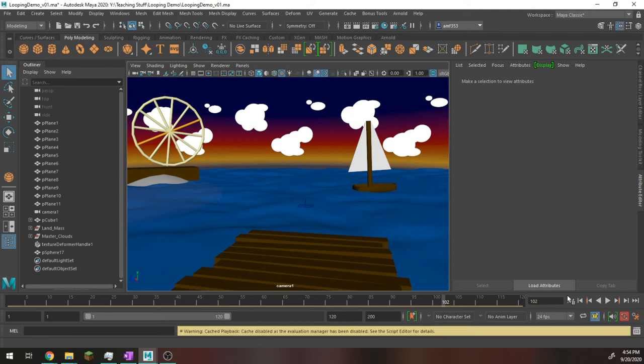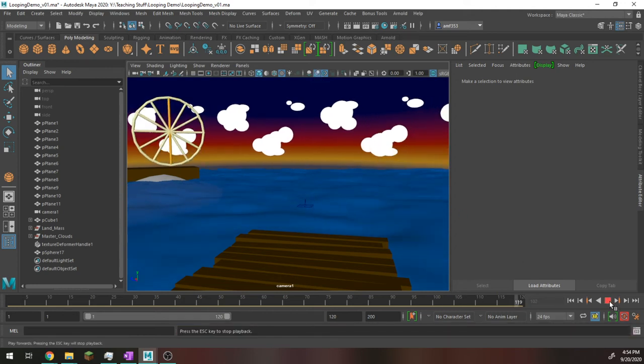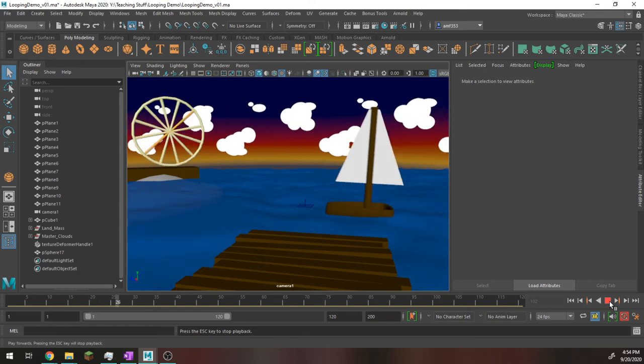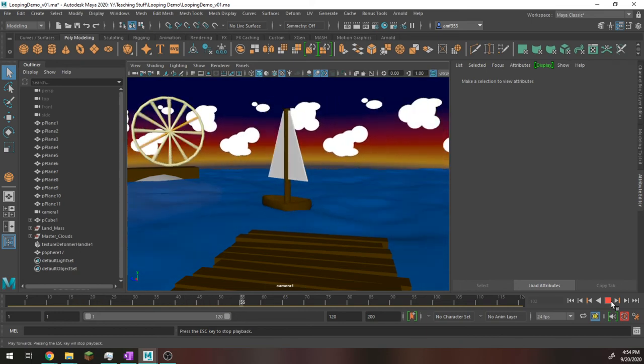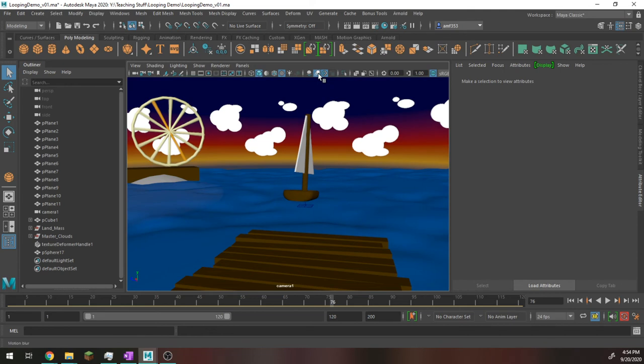You can also turn on motion blur, which I'm not in love with on playblasts. I find it very distracting, to be honest, so I usually ignore that.